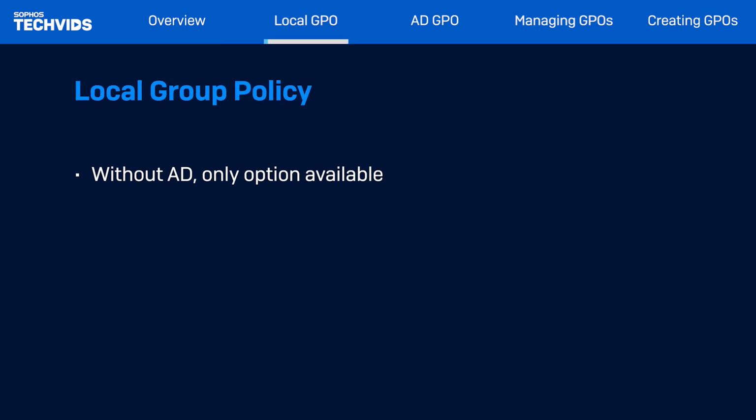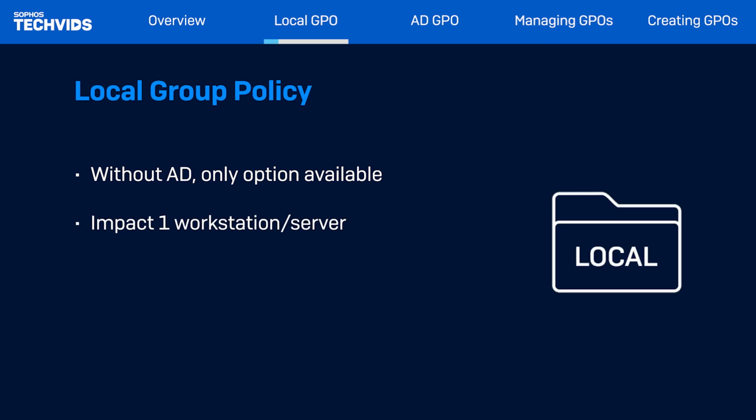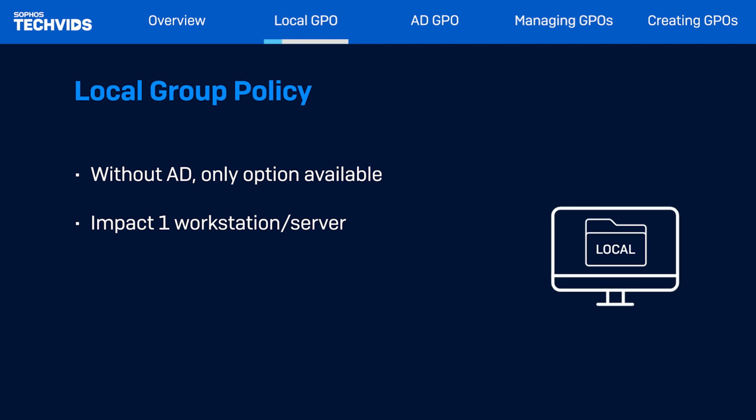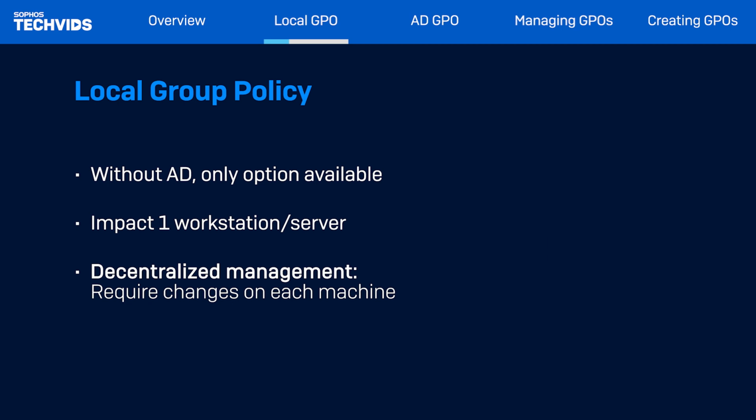Without an Active Directory, there's only one group policy available, which is a local group policy. Local group policies only affect the workstation or server that it's on. There is no central management with local group policies, and it will require you to perform each change on each of the desired machines.